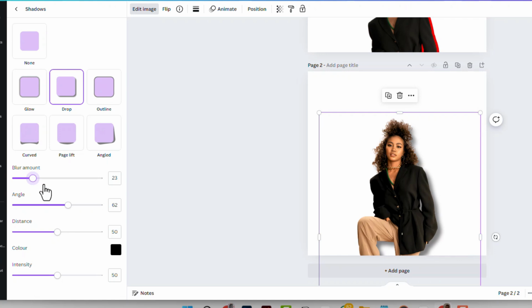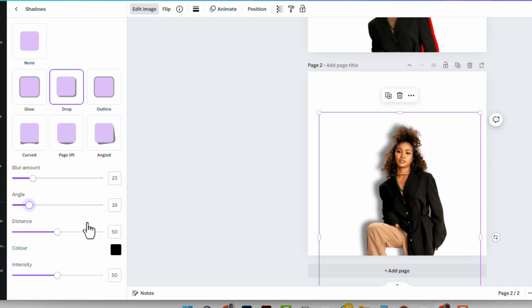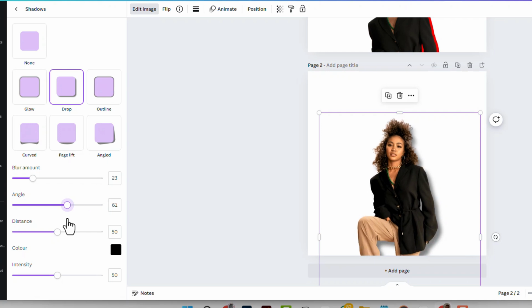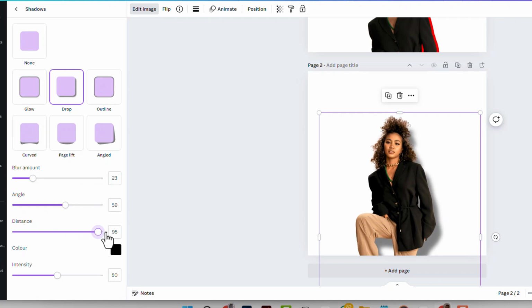Okay, so the amount is just the amount of the blur of that shadow. The angle is whether you want it to be left or right. Okay, I want mine to be in this angle. So we have the distance. How far do you want the shadows to be from the lady? Let's just make it a little bit far so they can be separated. Then this is intensity, how much of that color you want. I like mine really faint. I don't like having my shadows heavy.